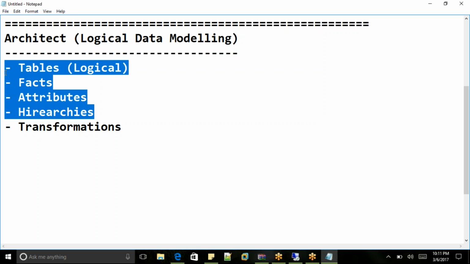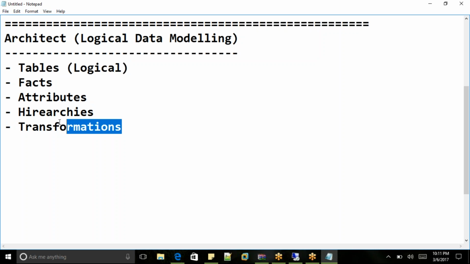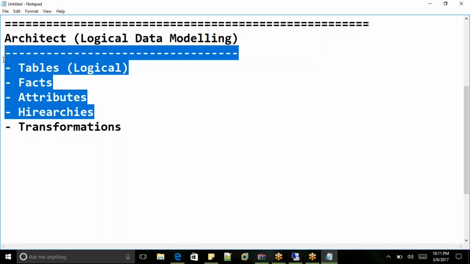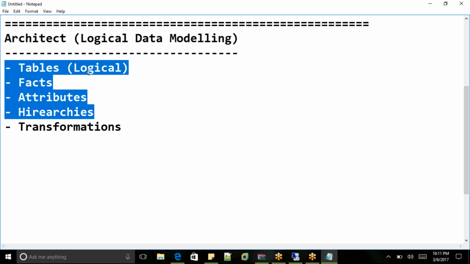But in order to do some time series analysis, like you want to compare your current trend to the previous trend and so on, you require this transformation object. But without this also, you can just use these particular tables, facts, attributes, and then hierarchies. So these four objects you can use in order to start up your project.